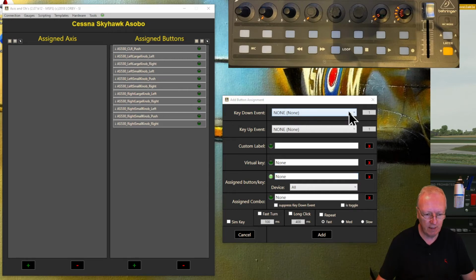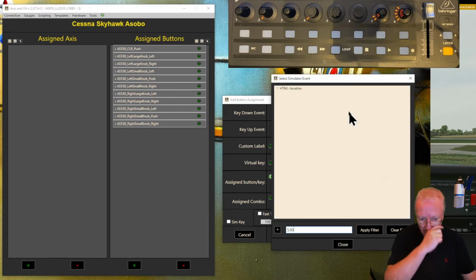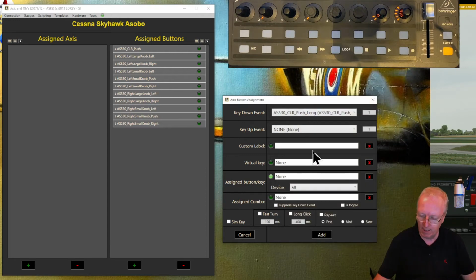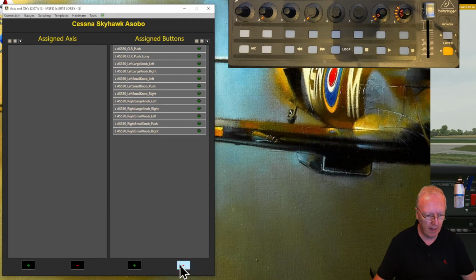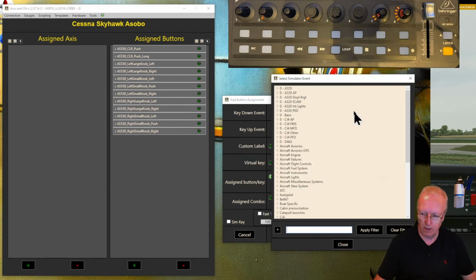Next event. On the 530, is the clear long push. Double click it, and the long push is going to be this button here. I can click add. And next one along.